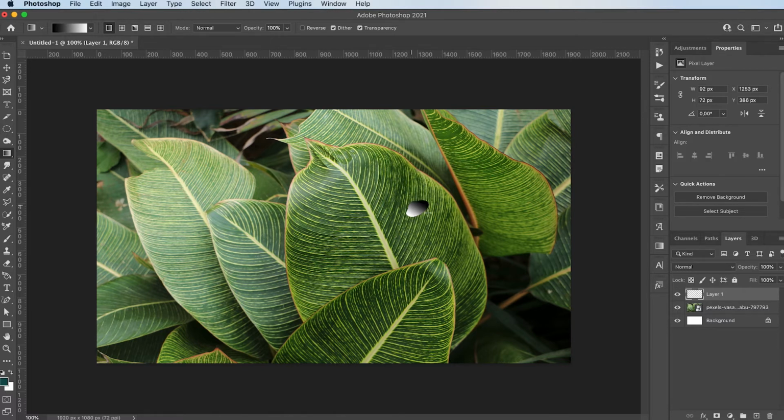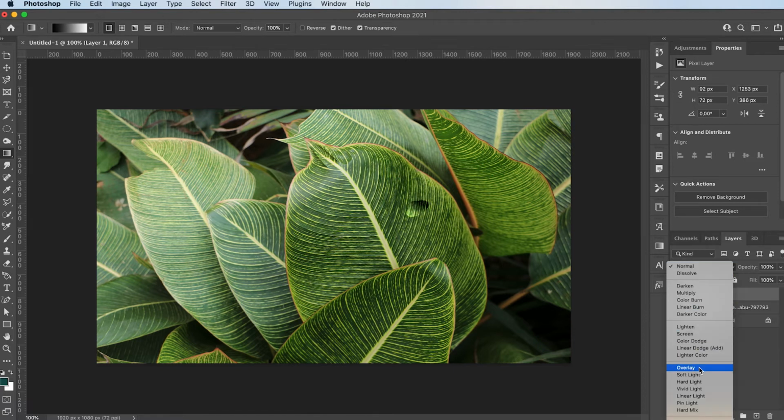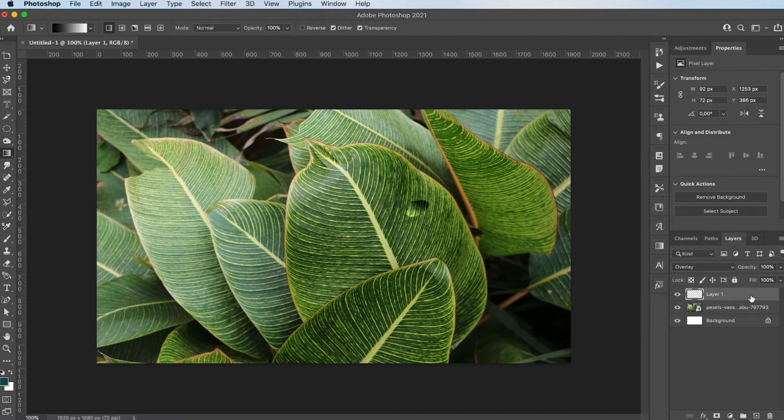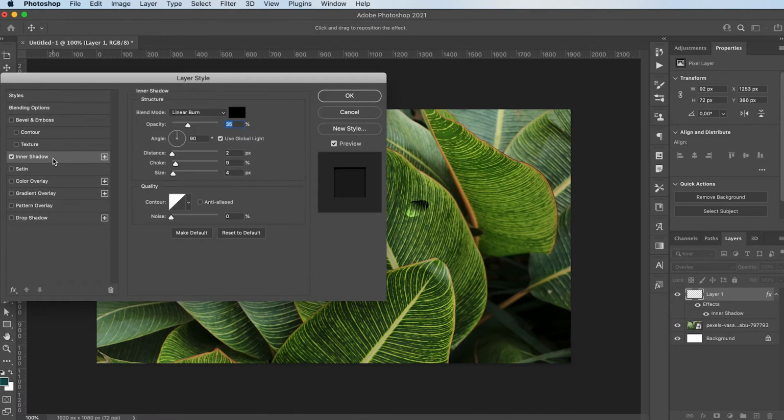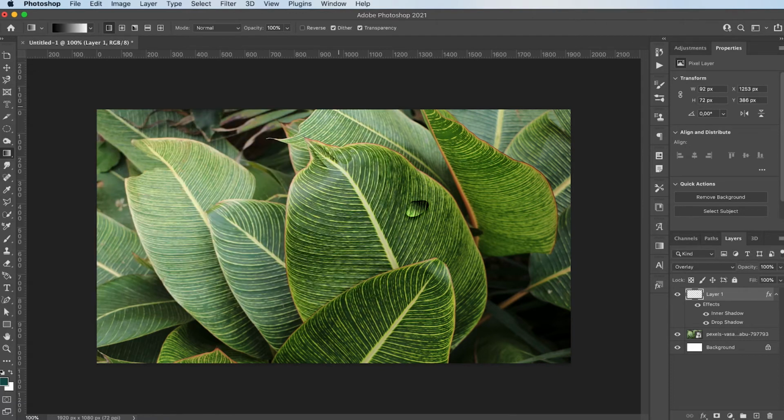Command D to deselect. Now change the blend mode to something like overlay. Double click on your layer and we're going to add an inner shadow with pretty much these options. Now it depends on the size of your artboard and your water drop, but more or less these kind of options could be right for you as well. And then add a drop shadow. And that's basically it. So this is our water drop.